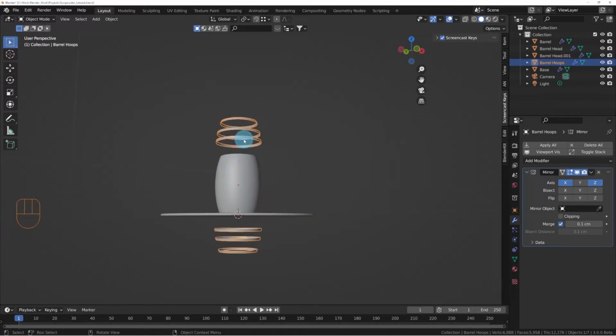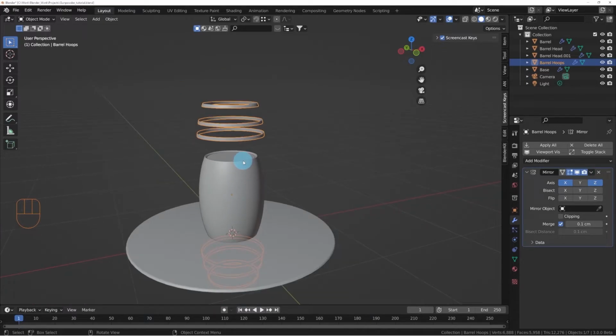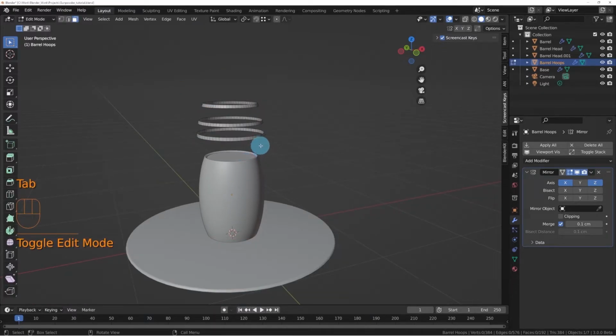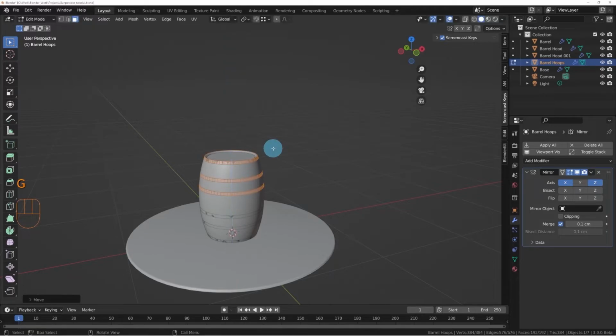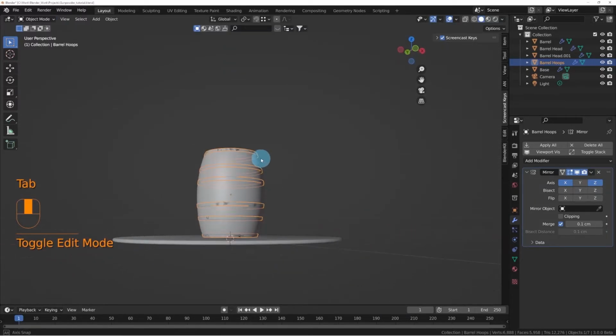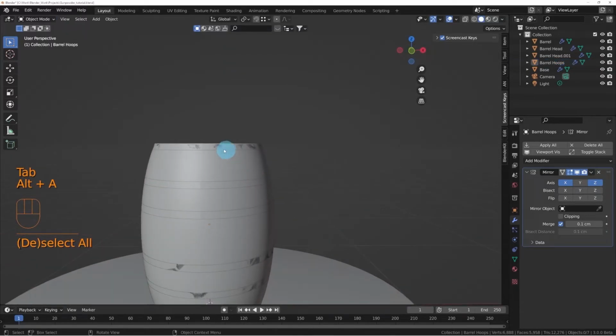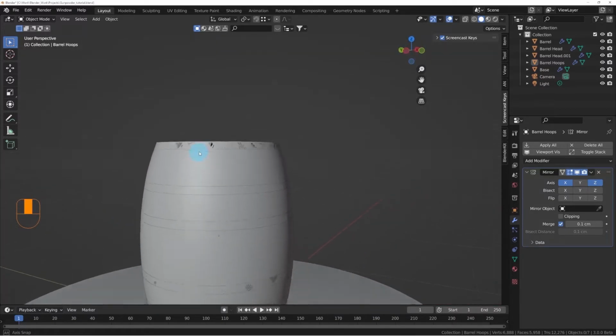So in order to put these in place and mirror this exactly in the same place, I will just go back to edit mode by pressing Tab, select all by pressing A, and move on the Z axis 50 centimeters down. So reverse this moving up I made before. So G Z minus 50, and back to object mode, and now these hoops are in place.